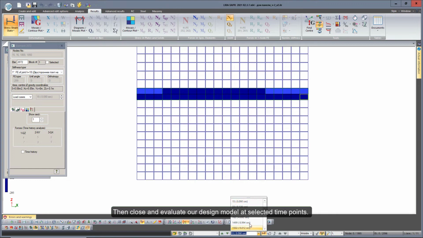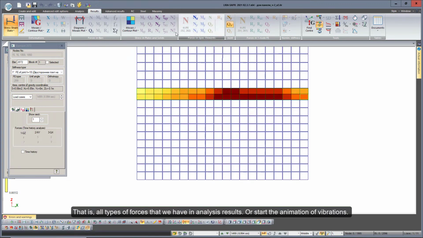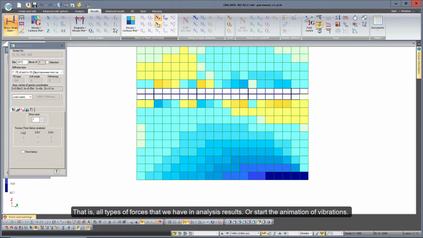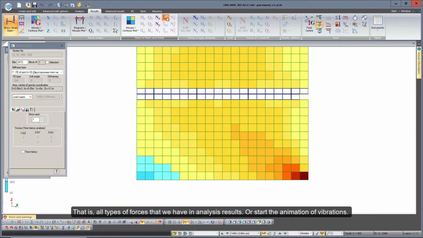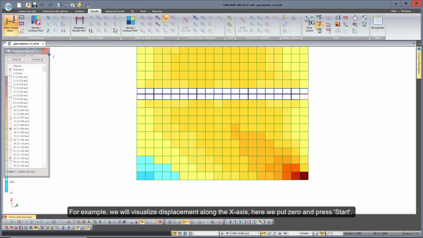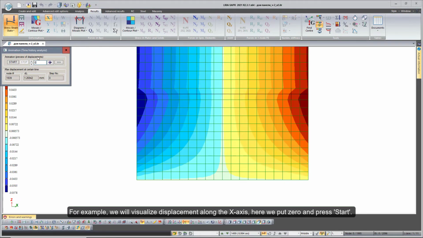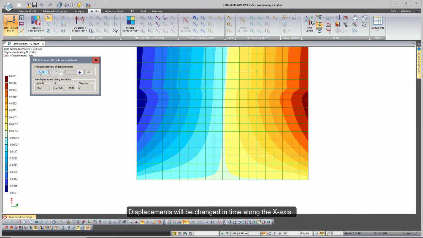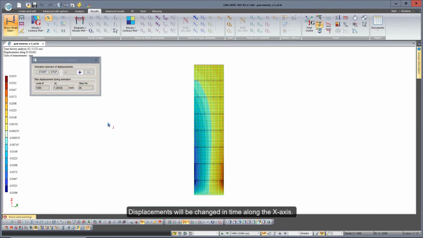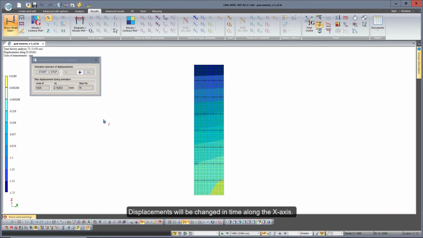Then close and evaluate our design model at selected time points. That is all types of forces that we have in analysis results. Or start the animation of vibrations. For example, we will visualize displacement along the x-axis. Here we put 0 and press start. Displacements will be changed in time along the x-axis.